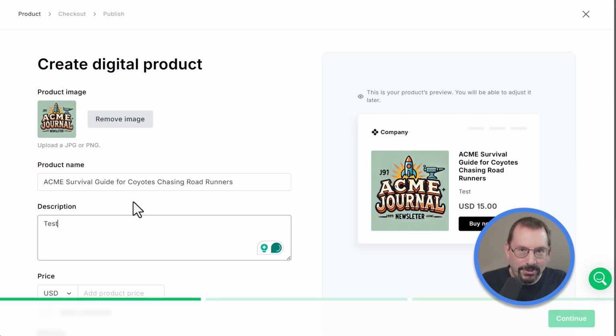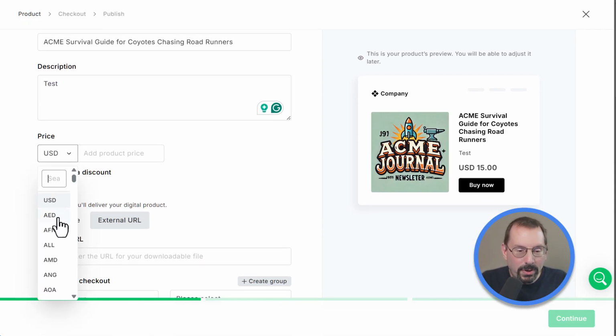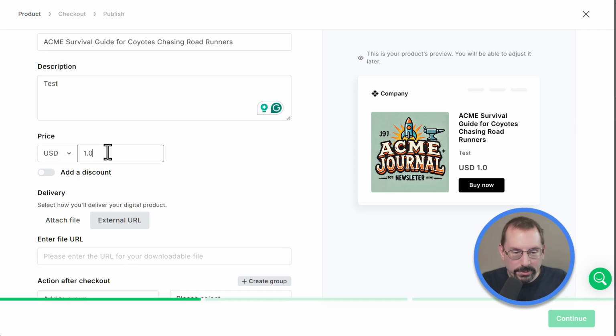So you can add in feedback, customer testimonials, whatever you need to add in to communicate how valuable your digital product is to your customer. And for the price, we're going to keep it to USD, but you do have several other choices to choose from, including all, which is very interesting. Then under the product price, let's just put in a dollar.